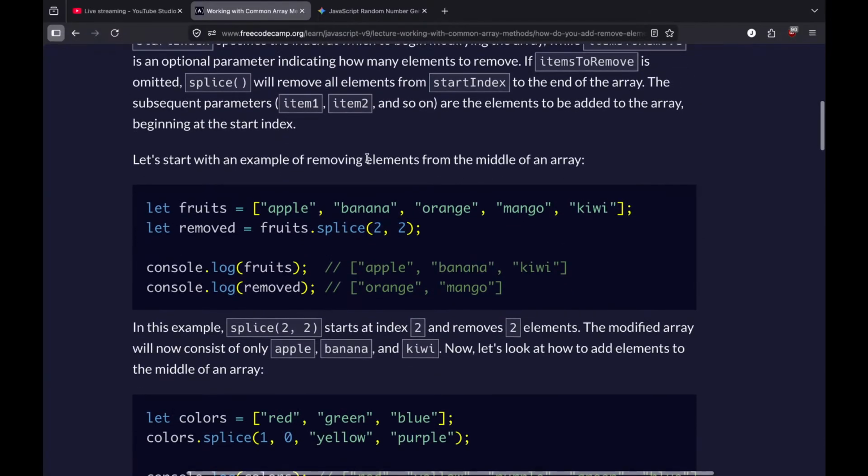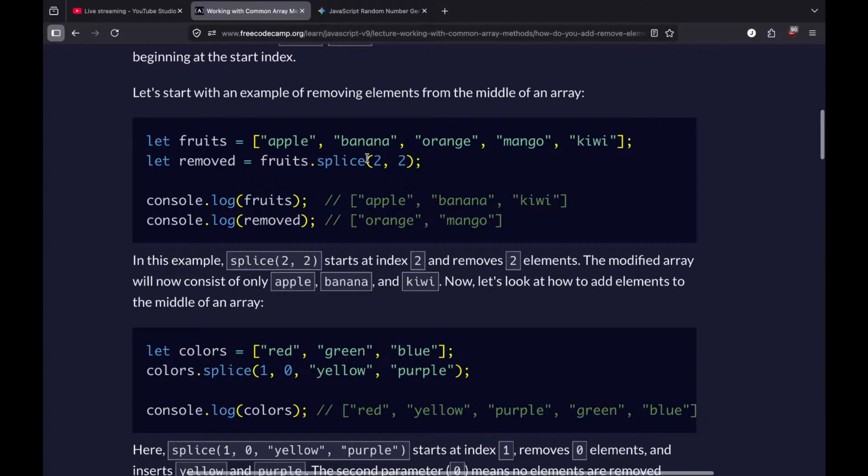So let's start with an example removing elements from the middle of an array. We have the fruits apple, banana, orange, mango, kiwi, and then fruits.splice(2, 2). So the fruits is going to be apple, banana, and kiwi. Why? Because we start at index 2 and we remove two elements, which are orange and mango. Then the removed array is orange and mango. Okay, I understand. In this example, splice(2, 2) starts at index 2 and removes two elements. The modified array will now consist of only apple, banana, and kiwi.